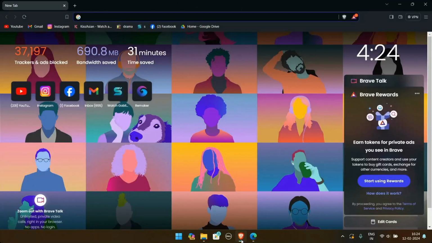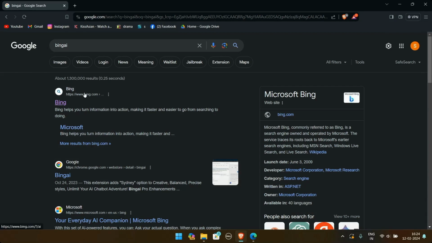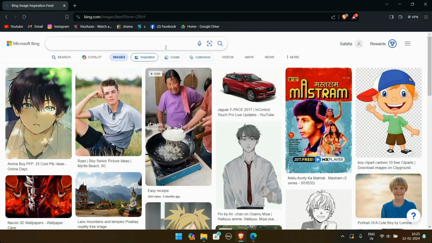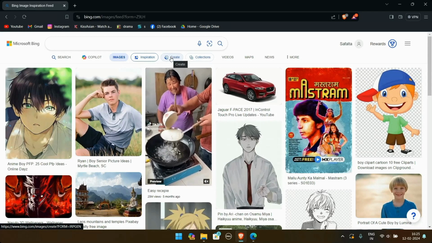Open up your browser and type in Bing AI. Select the first option and go through images. Click on Create to get into the interface of Bing AI.